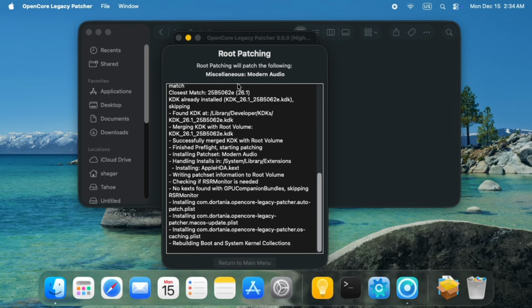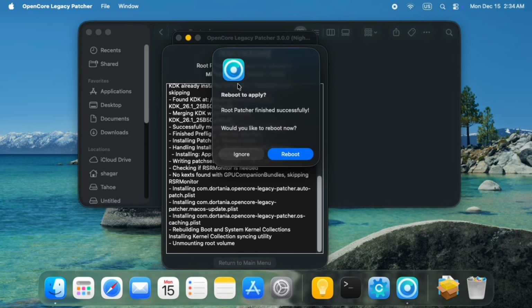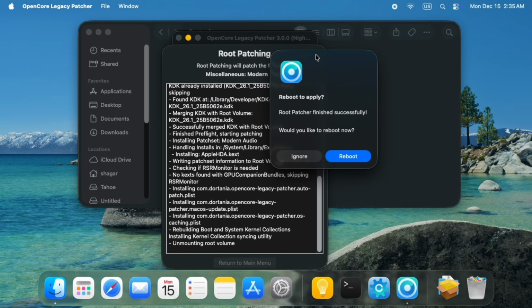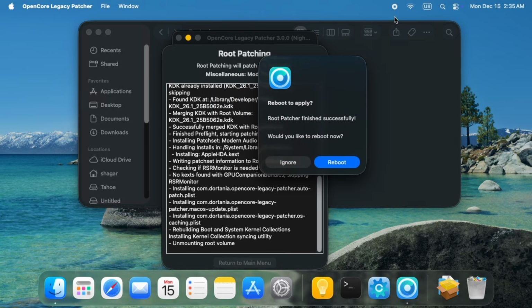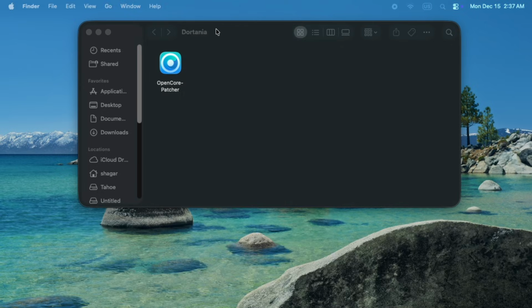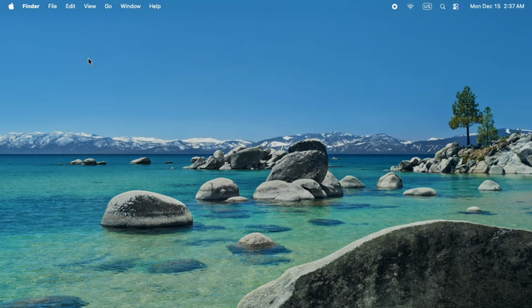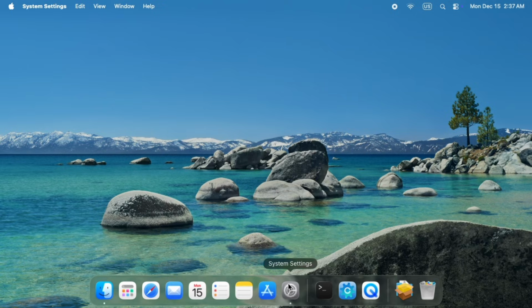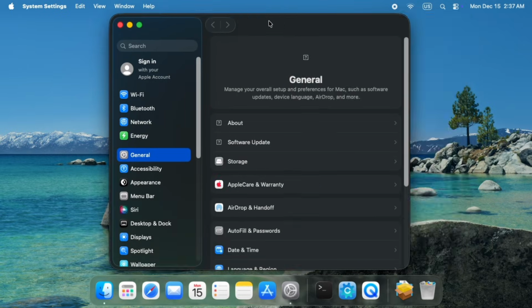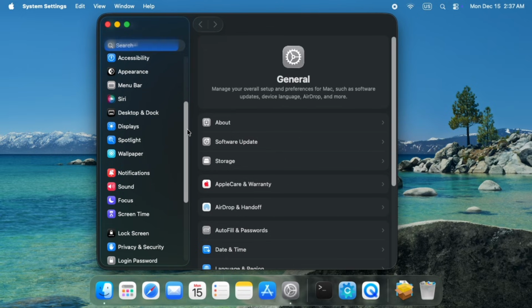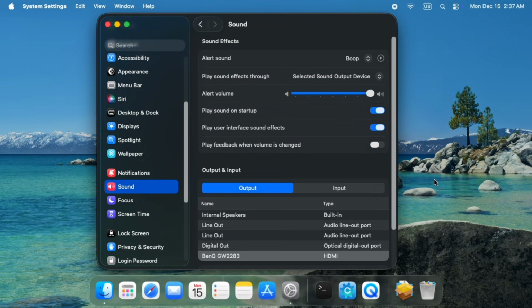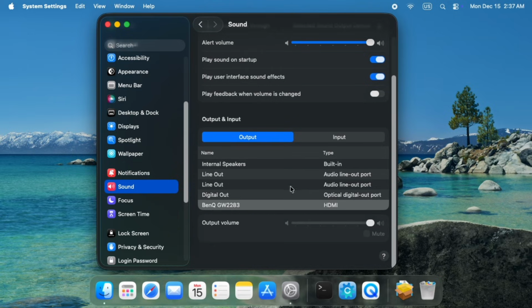Installation completed. We need to restart our computer once more to check. After restarting the computer, as you can see, my output and input devices are detecting correctly and sound is also working just fine.